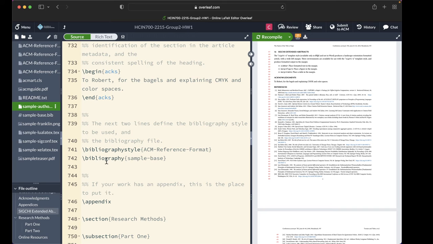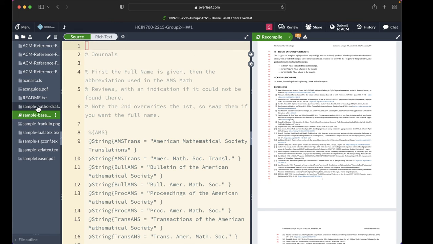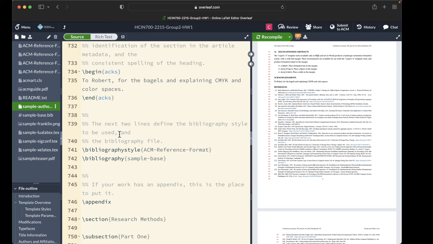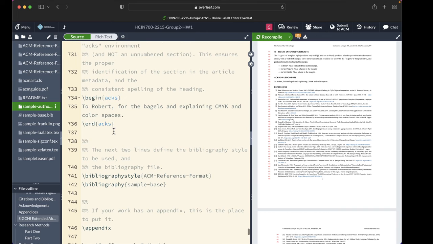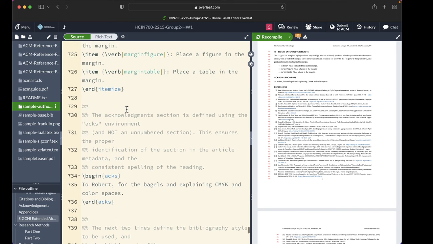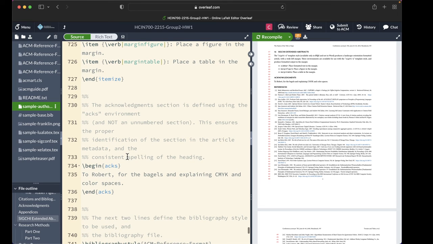You're going to have a bibliography, and here is that bibliography. So you've got to have that, and you don't have to have acknowledgments if you don't want. So pretty much everything else you can delete up to here, but you should first read through it. Read it in the preview to get an idea of what's going on.